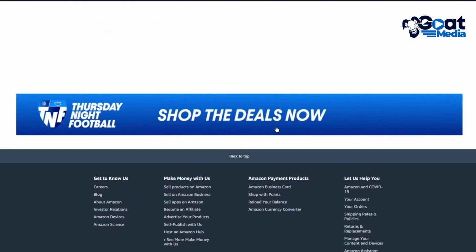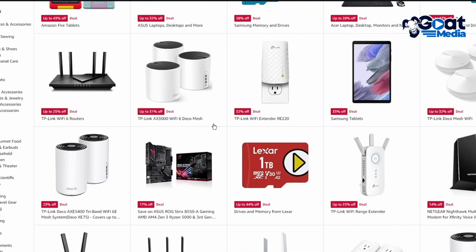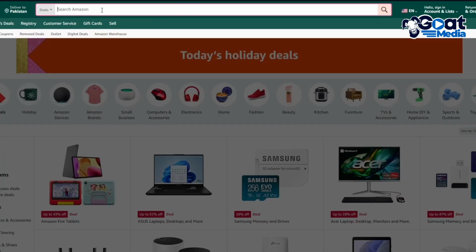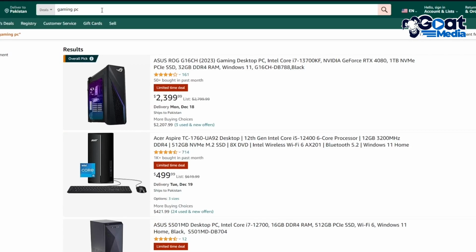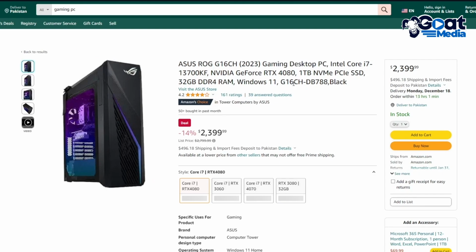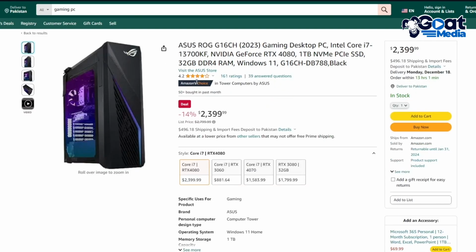Okay, let's say I want to make some on PCs because obviously it's the holidays right now and there's a lot of great deals on the gaming PCs, right? And obviously in the holidays, people buy gaming PCs for their loved ones. So let's say we have this one, Asus ROG G16CH gaming desktop PC. Okay, so I'm gonna open that up. It has great specs. It has the RTX 4080, 1 terabyte of SSD, 32 gigabytes of DDR4 RAM, Windows 11, and like the best specs in my opinion.